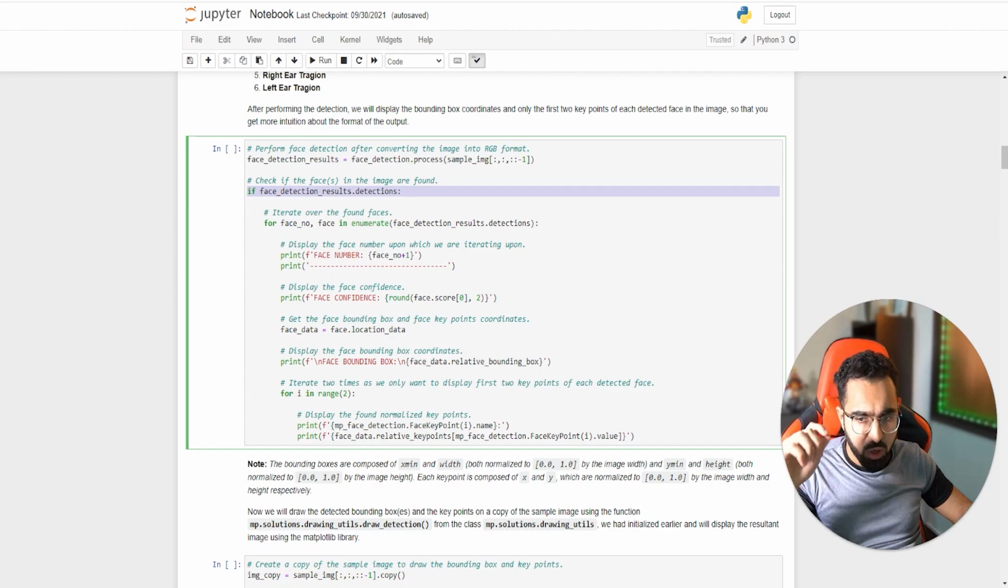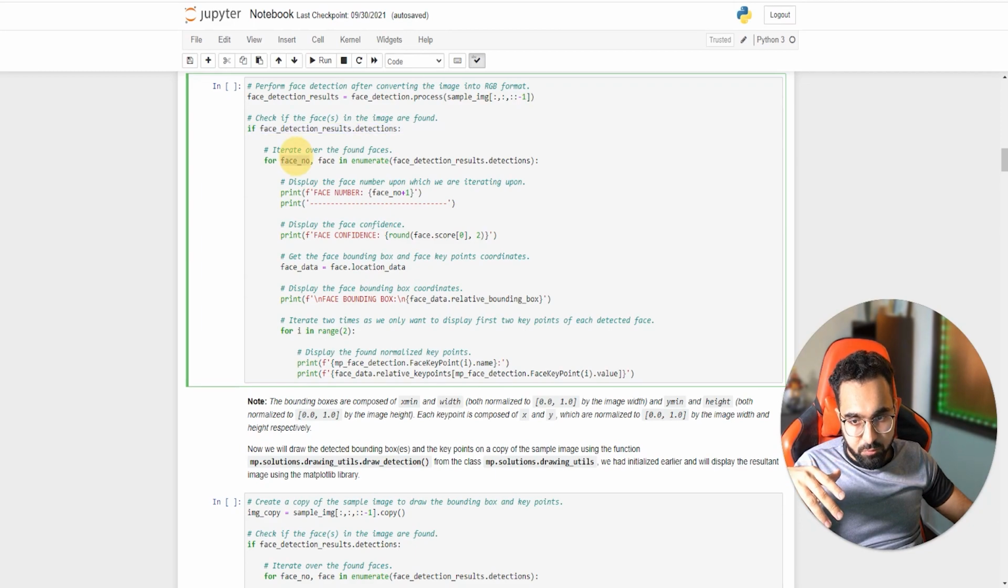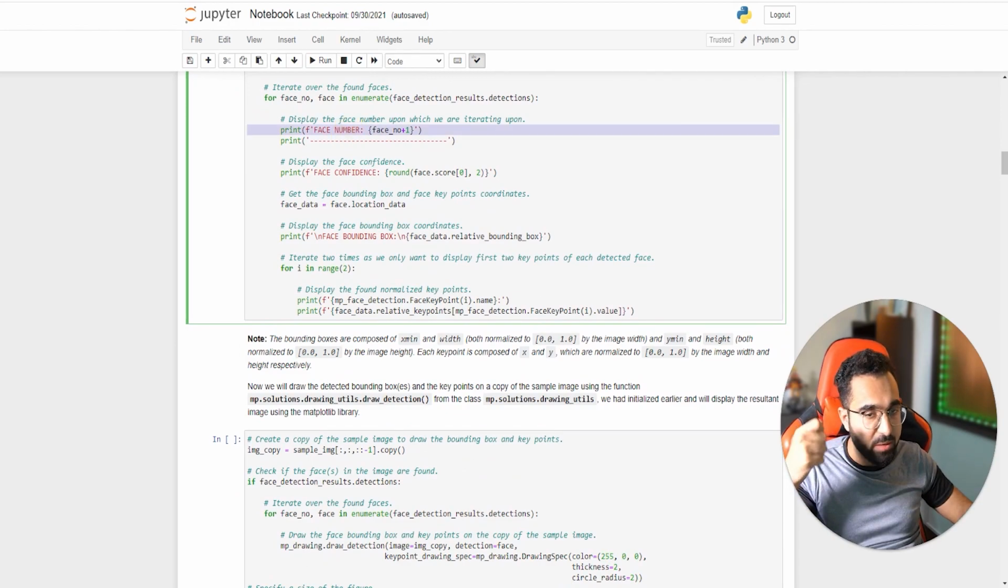So that's all. We first check if there were any detections, because if the image does not contain any face, there won't be any detections. If there are, then we'll proceed. What we do now is iterate over each detected face, and then we print out the number of that detection. There can be multiple detections. So we print the detection number of which face we're iterating upon, and we're also going to print out the confidence.